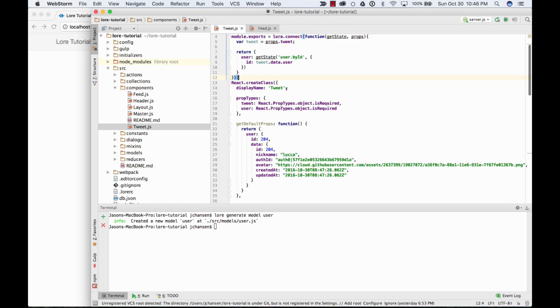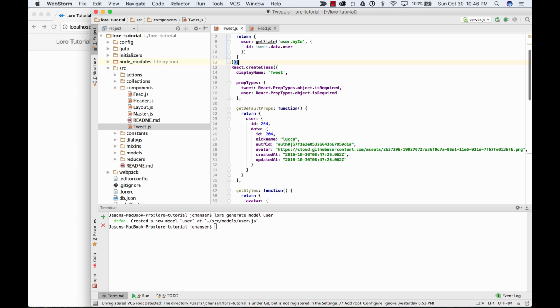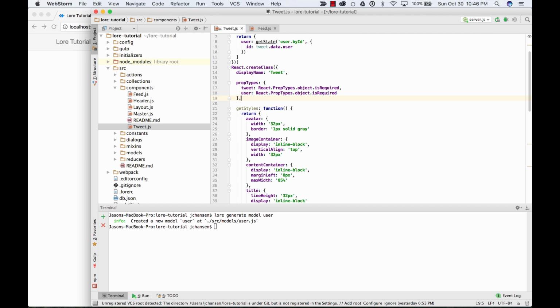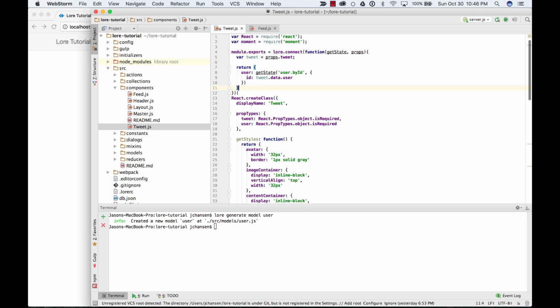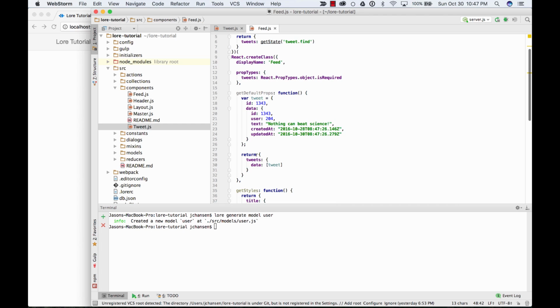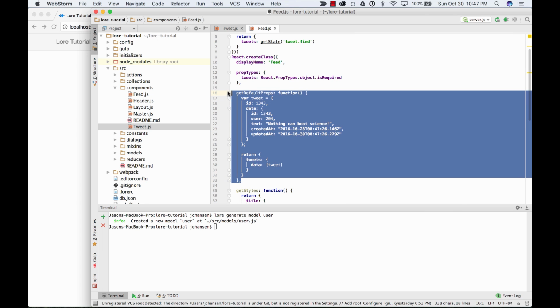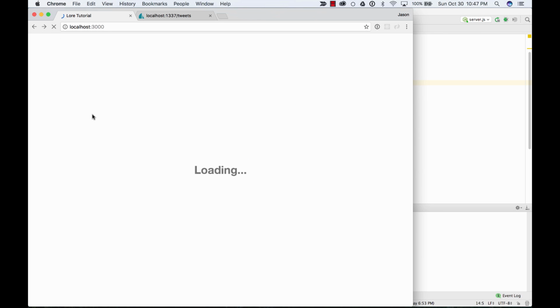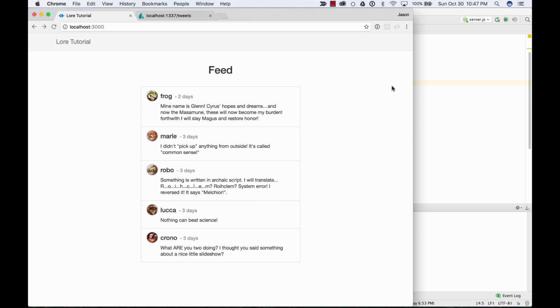So as a last cleanup step now, since we're not actually using our default data, we can go through and just get rid of these getDefaultProps functions, right? So they were just there for mock data. Then let's go back to our feed component, and we can also get rid of our getDefaultProps for our feed component, right? And so now if we refresh the page, you'll notice that we're still fetching our data.